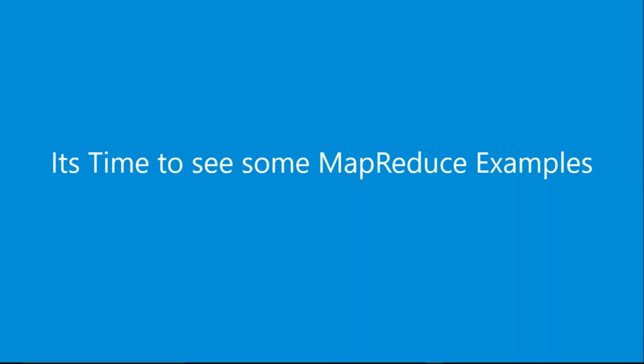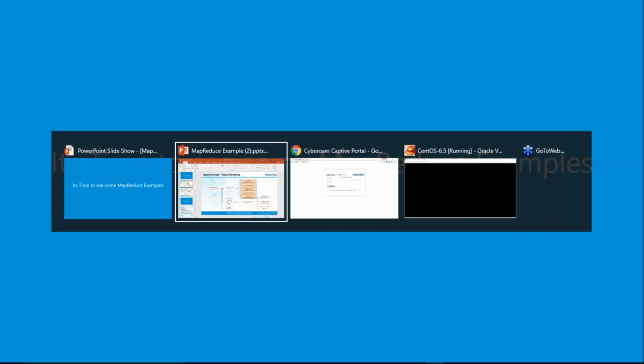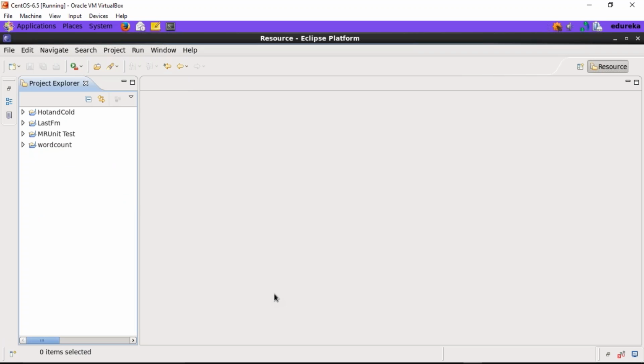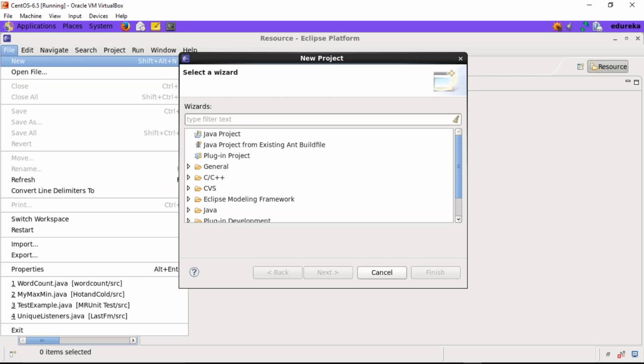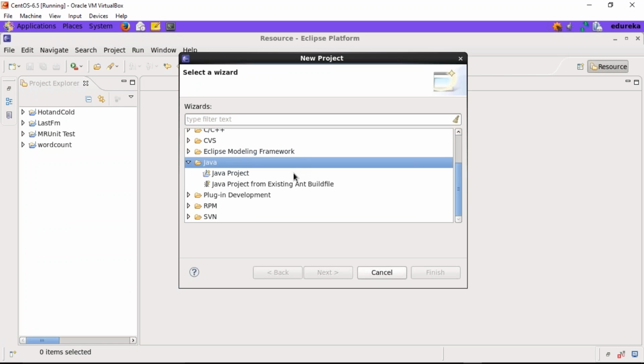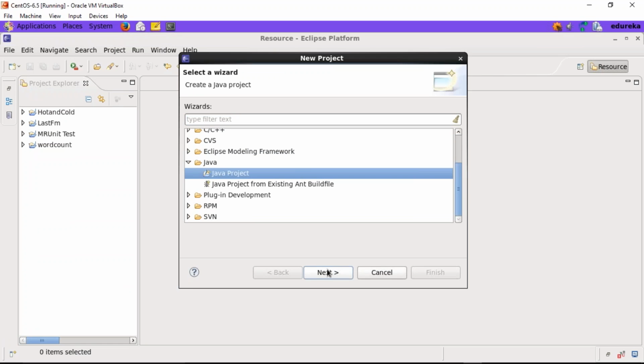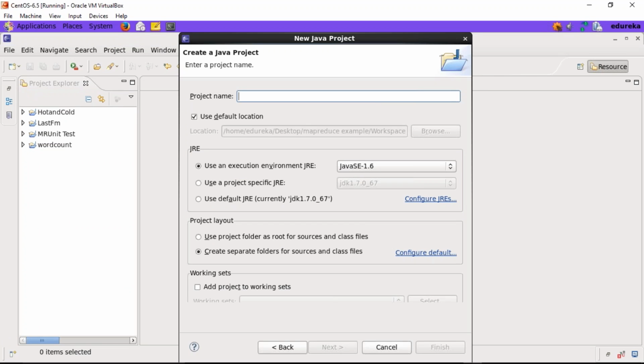So it's time for some practicals, guys. I'll take you to the Edureka VM now. This is Eclipse, the IDE for writing a Java MapReduce program. The very first thing is you need to create a Java project. You can go to New, click on Project, select the type of project that you want to create, and then click on Next. Give the name of the project and then click on Finish.